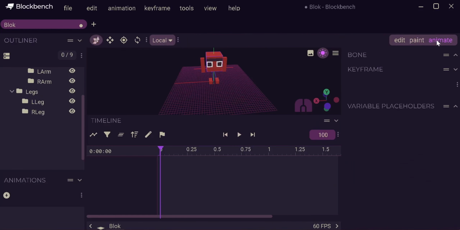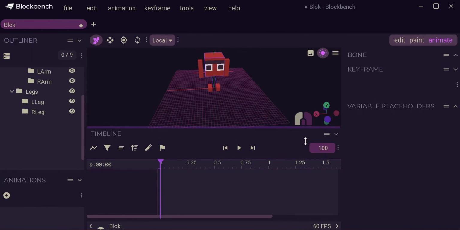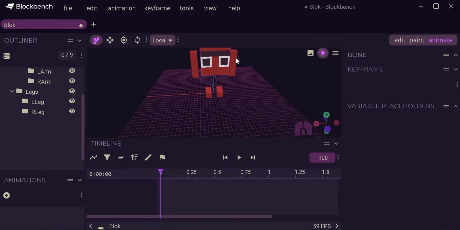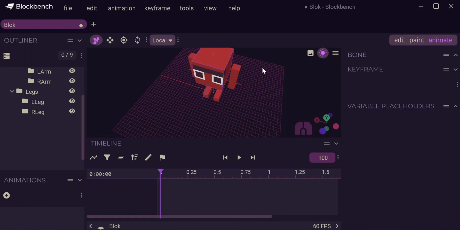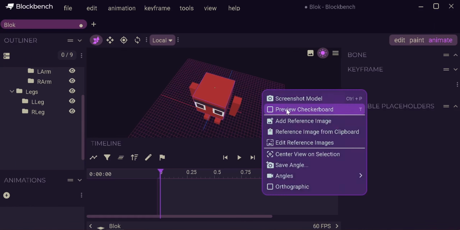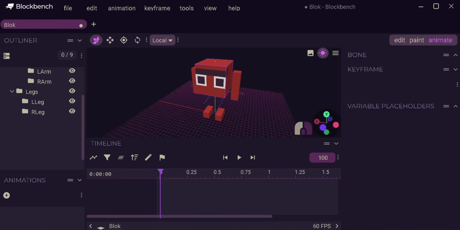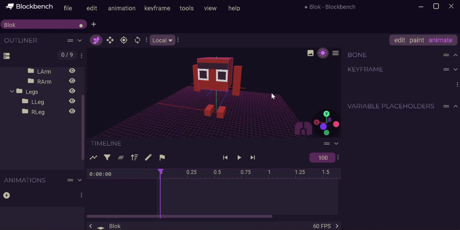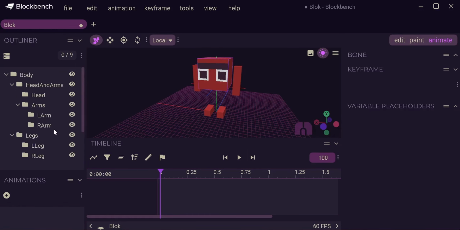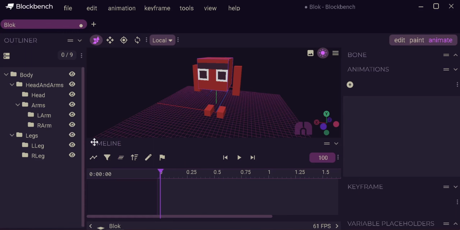Now let's go to the animate tab so that we can animate stuff. We're going to make the timeline shorter so that we can actually see our model while animating. Okay, now here's our model. Now, what do we do with him? Well, to animate, we need an actual animation. Let's put this to the right sidebar so that we can control it easier.